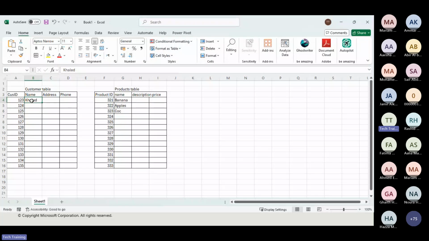Khalid can have a relation or can purchase bananas only, or apples only, or he can purchase all the products, or the total products on that table, right? So this is a primary key for Khalid, and this is the primary key for the products. So Khalid has a relation with this product in that he can purchase them.